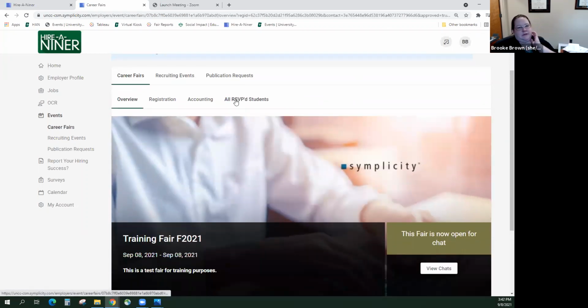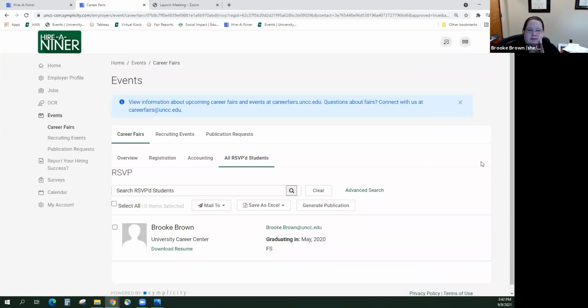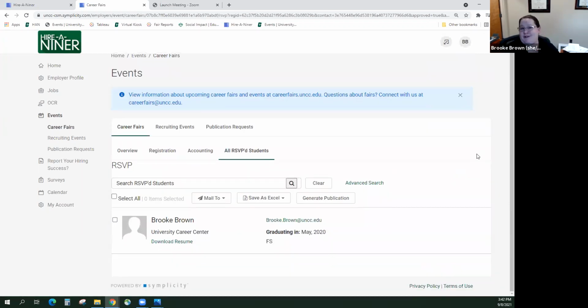And now I can see that there's a tab that says all RSVP'd students. So I'll click on there. Now there's only one RSVP'd student for this training fair, but for the fall fair, there are about 200 students that have RSVP'd right now. And we typically see that RSVPs are slow until about the day before the career fair, and that's when you'll start to see higher numbers of students that have RSVP'd.